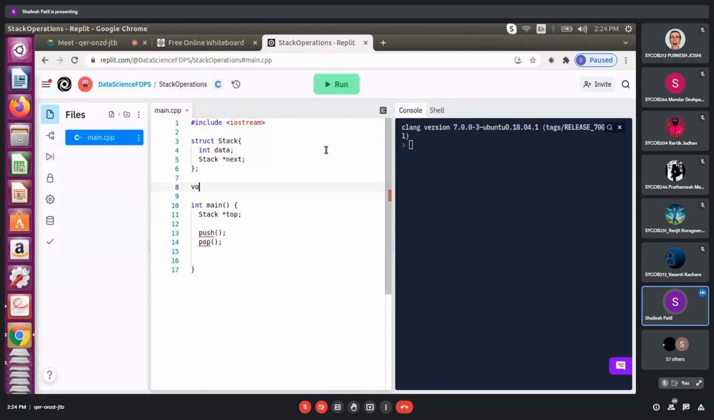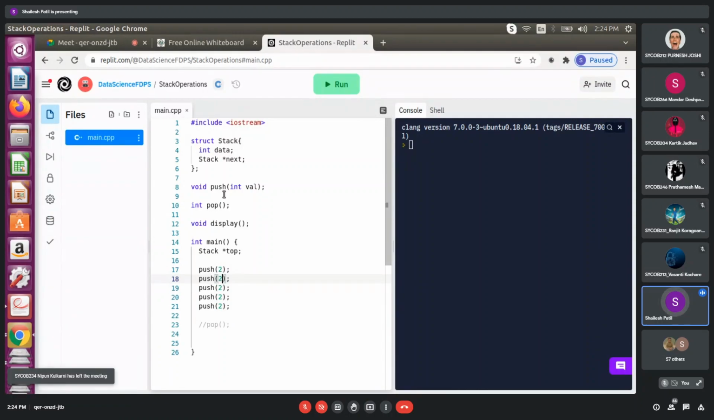What I will do now: void push, int value, that we have to write. And again we'll have pop, instead of void we'll make it int pop. And there will be void display, we can say. These are the 3 functions we have. To the push, I will pass some values. We'll make pop like this, and we'll pass some values over here.